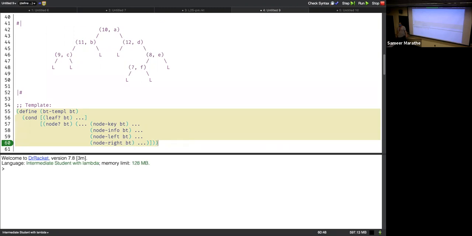What can we do with this data? Exactly. So we have self-reference in the left and right, which translates into a recursive call to the template and further down the line to the function that we are defining based on this template. Okay. Basic template for binary tree. Any questions so far?